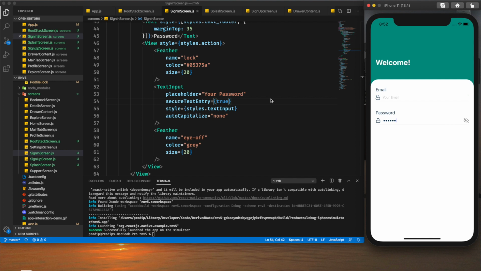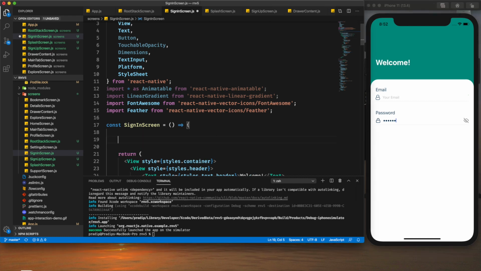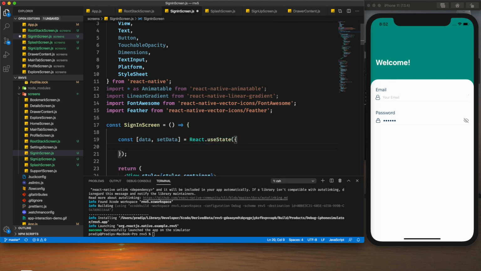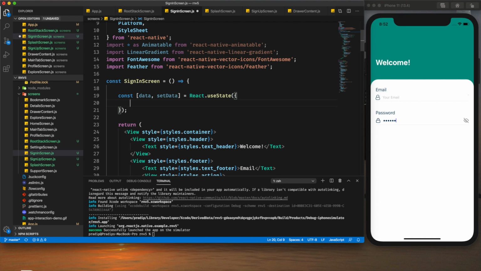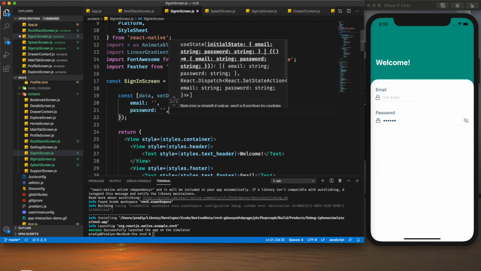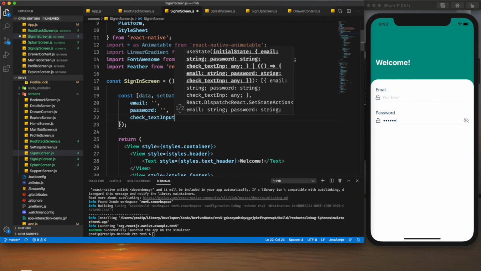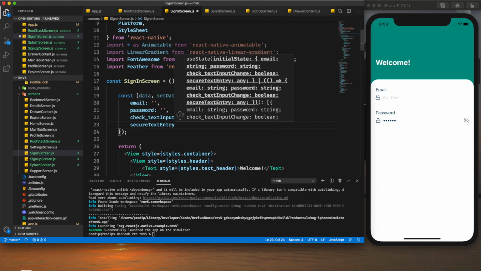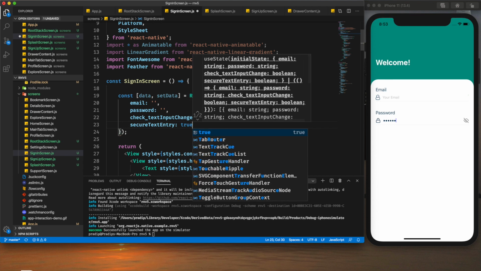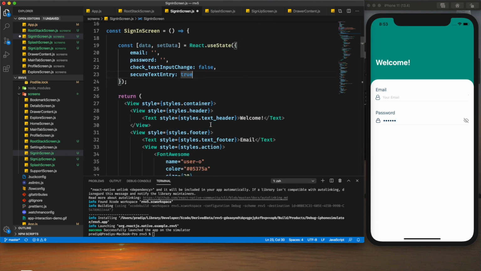So now it's high time we introduce the state in our application. So for that I need to use const data, React use state, and for this state we will use an object over here. So first we will use email, then password, and then secure text entry as true. So these things will be required to do these functionalities.